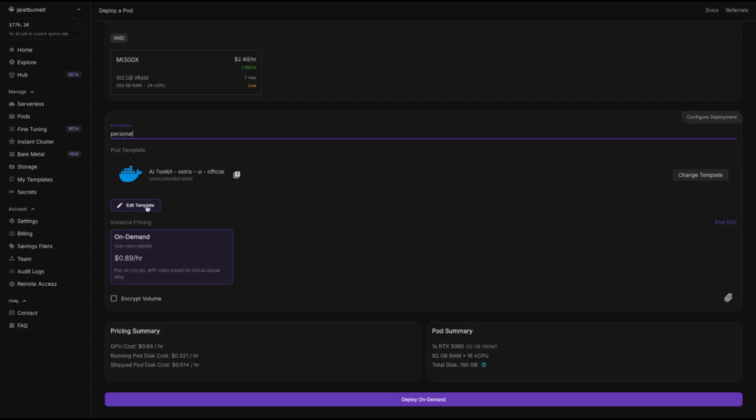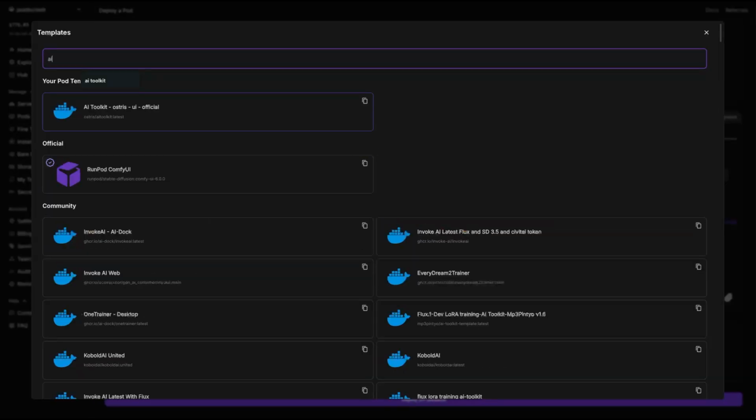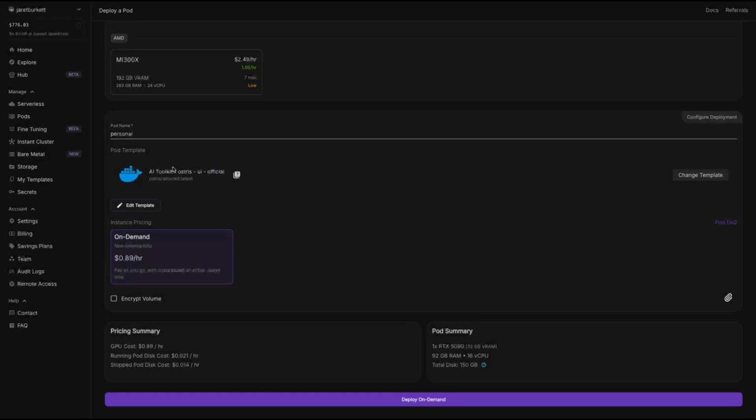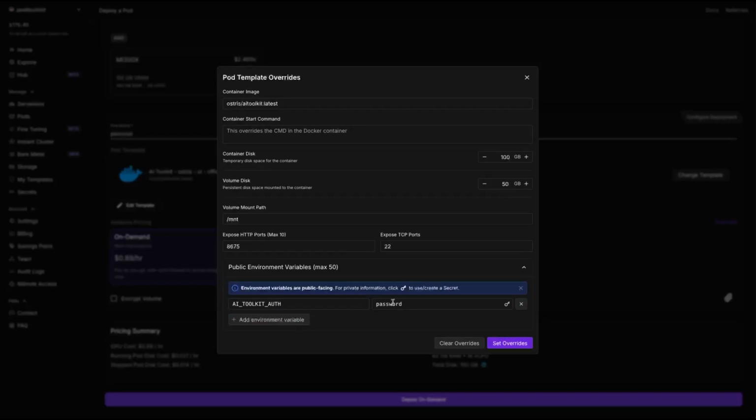If you want to use the 5090s, all right, first things first, you're going to want to find this image. It's Ostris AI-Toolkit. You can search for it. AI-Toolkit. And yeah, this one should show up. It shows Ostris AI-Toolkit latest, etc. This is the officially supported image. We need to edit a few things. One important thing is the password here.